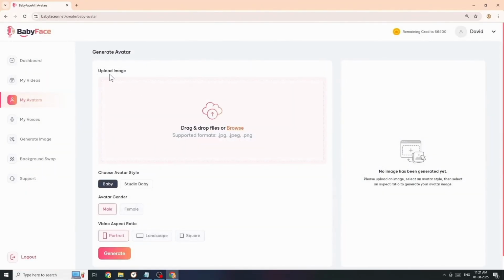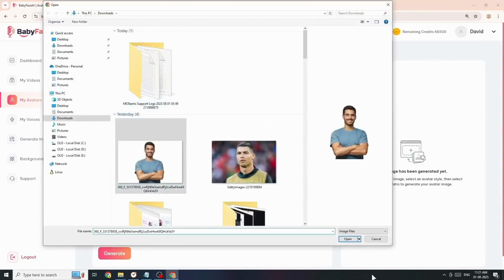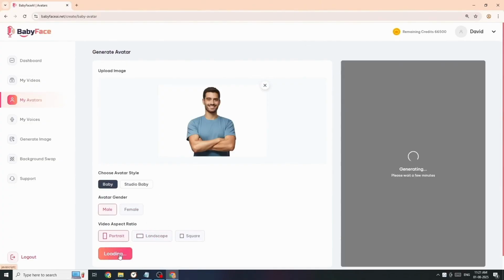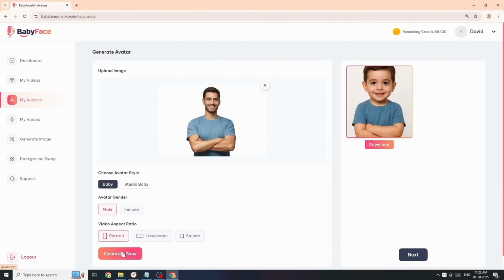You will be redirected to the Generate Avatar section. Here, you have to upload an image. Choose your avatar style, like I'm going with baby style for now. Then select the gender, male or female. Lastly, select the aspect ratio of your avatar. And click Generate. In just a few seconds, your BabyFace avatar will be ready.